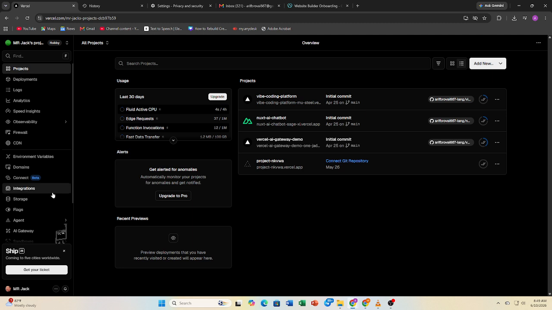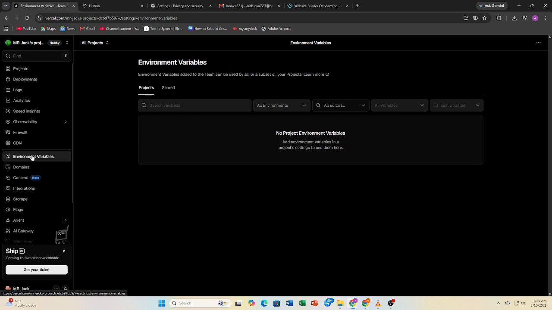First, open your Vercel dashboard and go to your project settings. Then click on the environment variables section and check if your variables are actually added correctly. Next, make sure the variable names are exactly the same as in your code. Even a small typo or wrong capitalization can break everything.